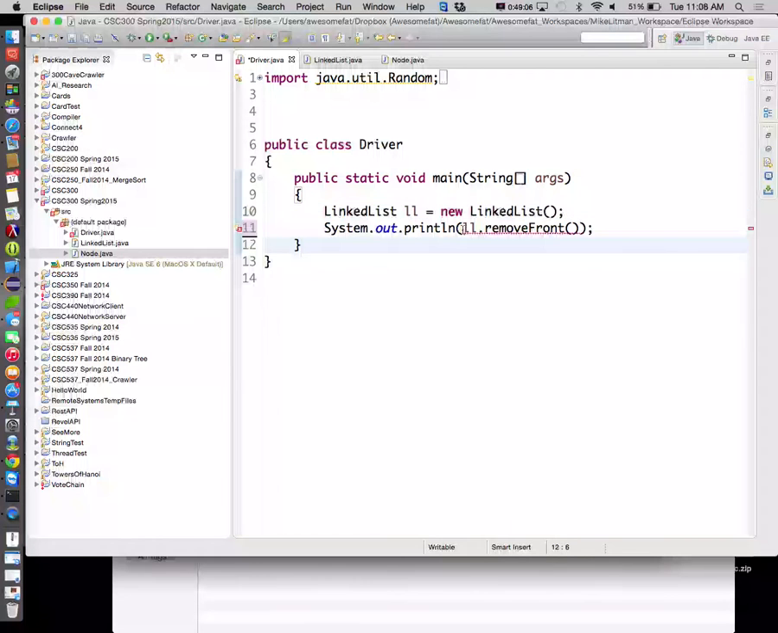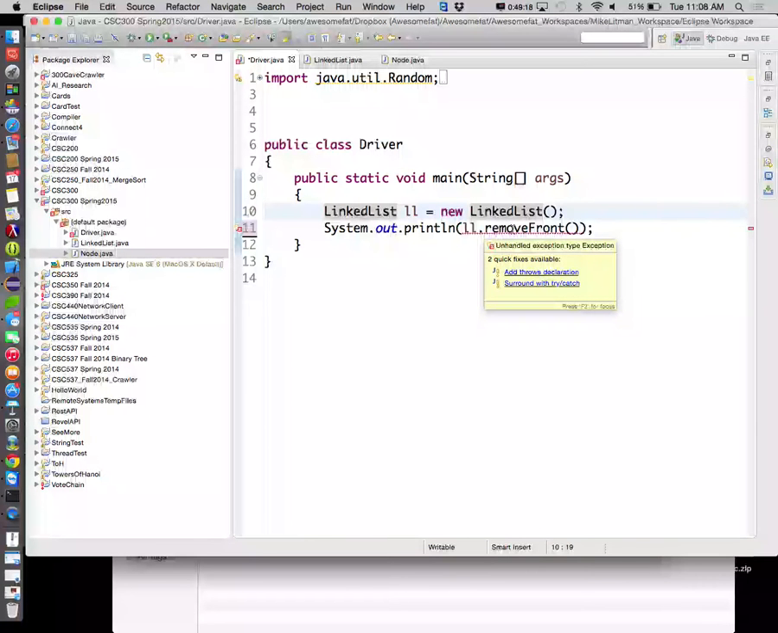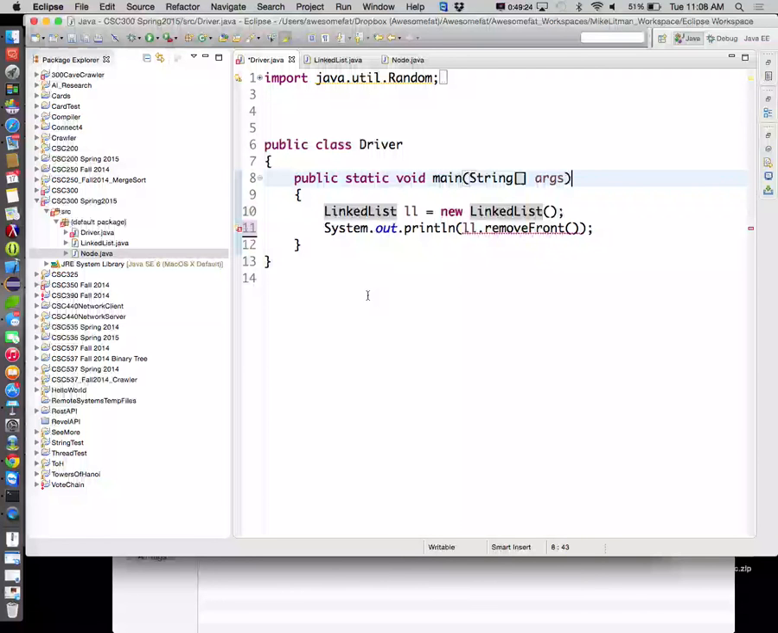And notice, which should mean that head is equal to null, this guy's yelling at us because it's saying this method throws an exception. You have to deal with it. So I'm going to say, oh, okay, this throws an exception, no problem. We're going to do the lazy way of doing it just so we can see our error message, and that is pass the buck.